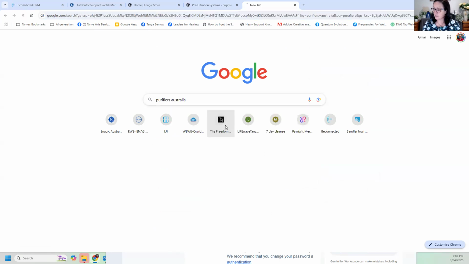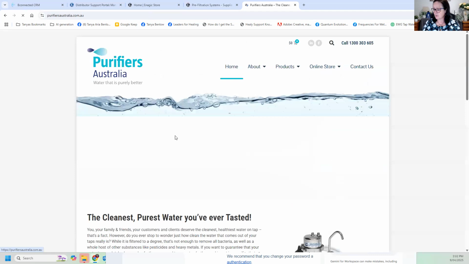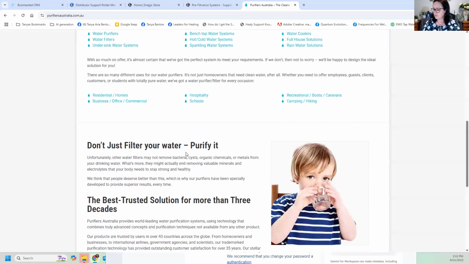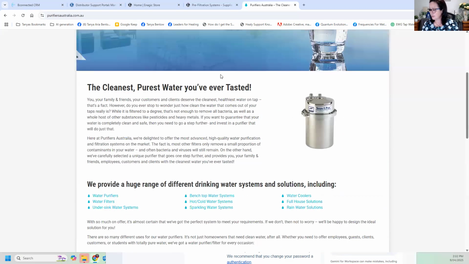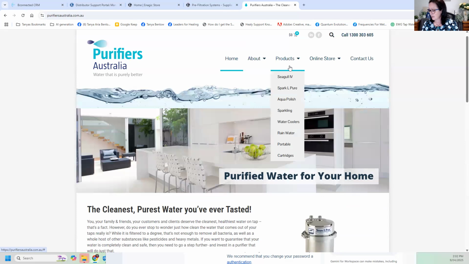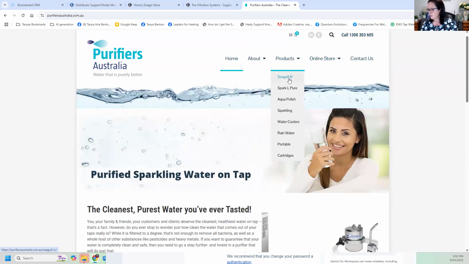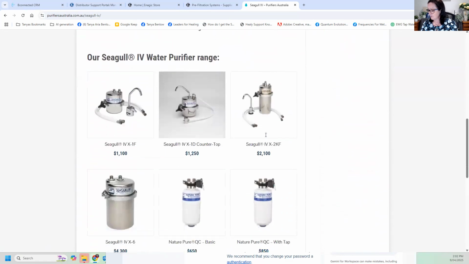So, Purifiers Australia. This is what I have. I went and met Carmen down there and learnt a lot about their products. They sell quite a few. They do just the normal standard little things, but I'm going to show you their Seagull Sparkle. So Seagull Sparkle is the full household one. They do everything for home use as well as individual sizes.